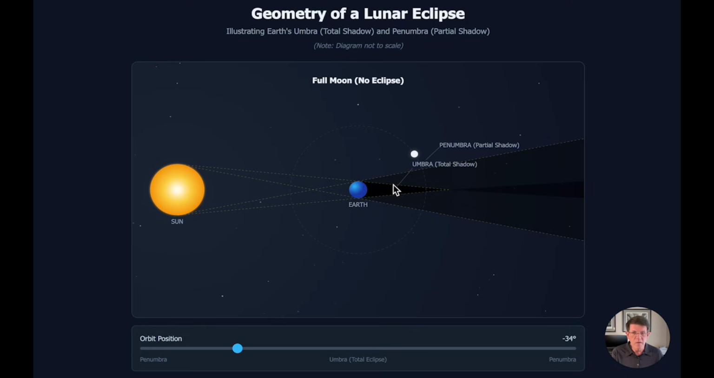It's only when you're in the umbral cone, here, this one that finishes out here somewhere, that the entire light of the sun is blocked by the earth. And so if I move this slider, there we go, you can see the moon moving in and out there. And when it's in this phase here, this is penumbral eclipse. Here, it's in total eclipse, because it's lying within the umbral shadow cone. So again, this is not to scale.